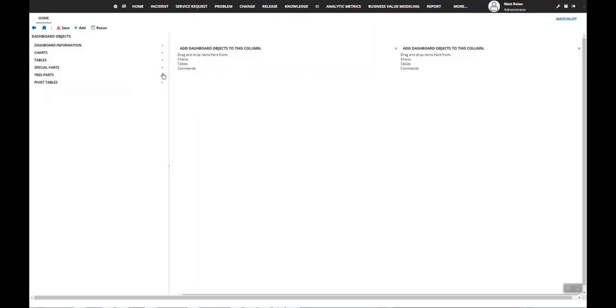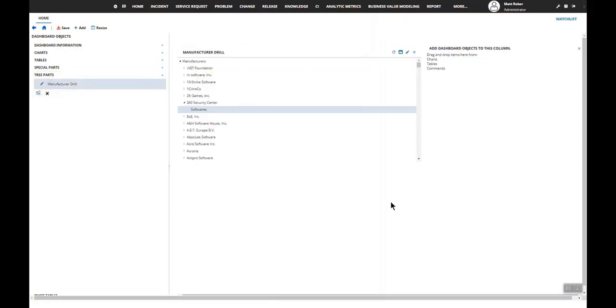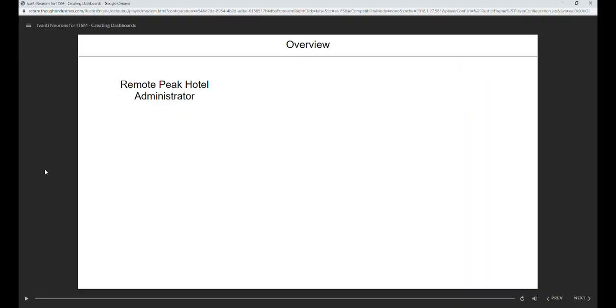The next dashboard object is a tree part. When you drag the manufacturer drill to the dashboard, you get an outline of items that have related details. You can expand and collapse items that contain additional details.